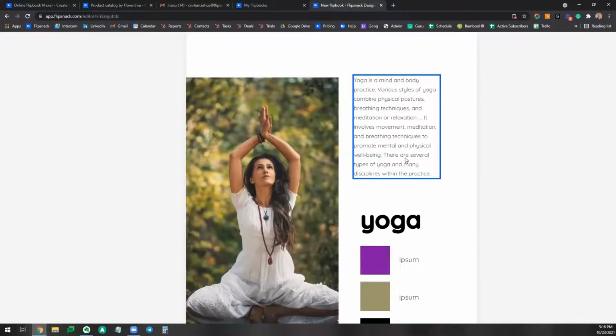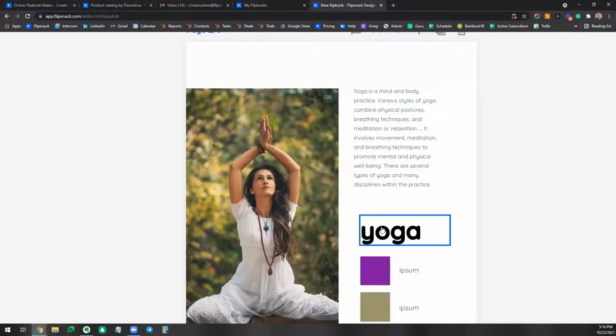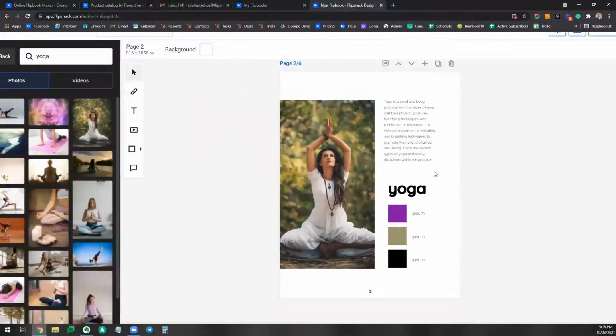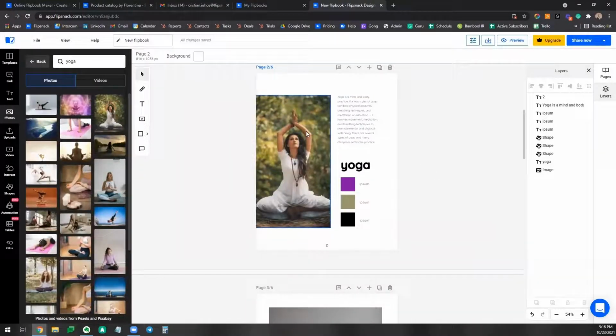Yeah. So I've changed the text. I've double-clicked on this and I typed in yoga. Now it's a page that talks about yoga. We have the image. So this is what you can do with a template. You can customize it so it matches your branding.